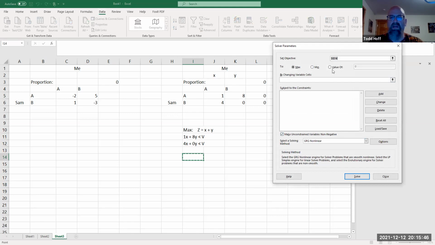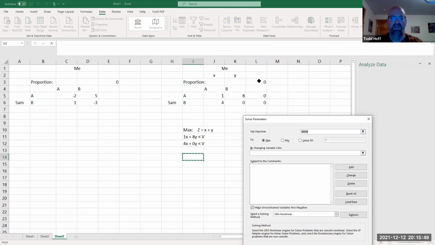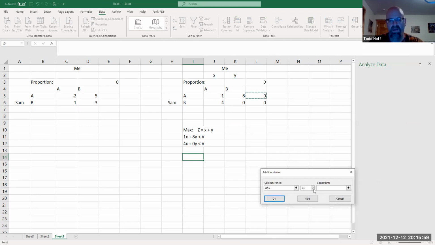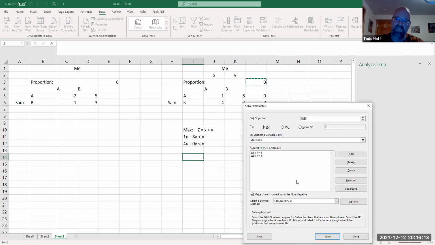So the cell I'm trying to maximize here is this one right here. I'm going to maximize it by changing these two cells. That's my x values. My constraints: this value I'm putting less than or equal to 1, and this value also less than or equal to 1. We don't know what the value is, but we know it's the same value, so we just put in that same number of 1 there. So we're done, and we'll get out of there.